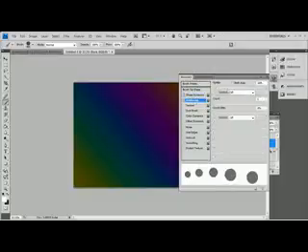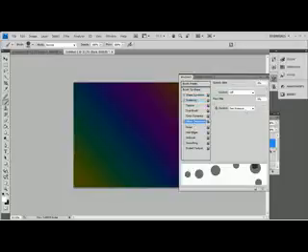Okay, now we want to go down to Scattering. Scatter at 1000%, and the count set to 5. And now we go to Other Dynamics, and we want to set both of these to 50%. Now that we've got that set to 50%, our Bokeh brushes are ready to roll.